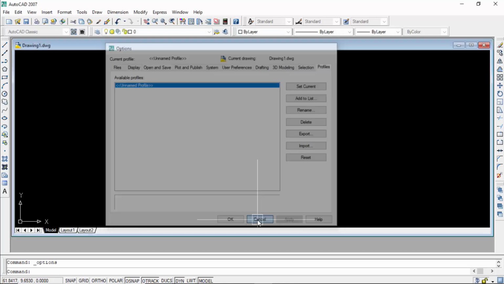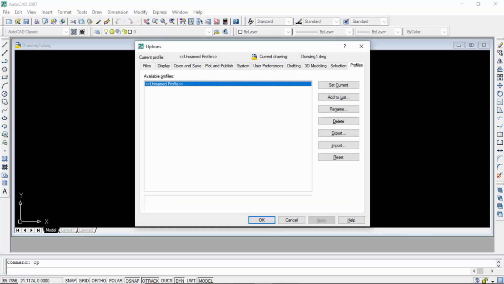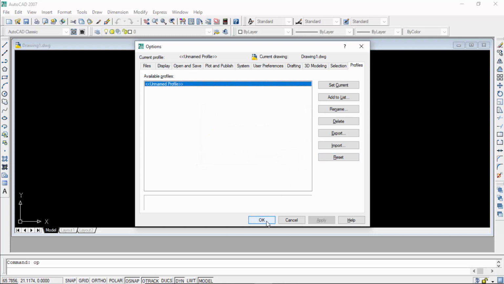And if you simply want to input commands for resetting your settings to default, just type in OP, which is a shortcut command for Options, and hit enter and go to Profiles and repeat the same process. Simply hit yes and then you will reset your settings to default.